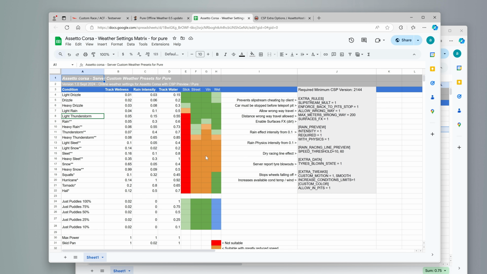This is the online. There's an offline. Yeah, I think that's it. That's pretty much weather fixed in Assetto.